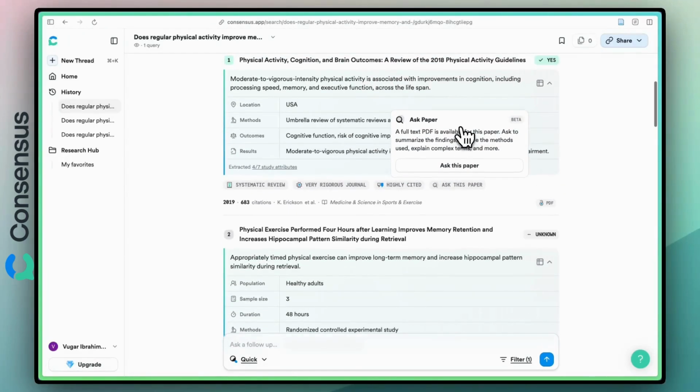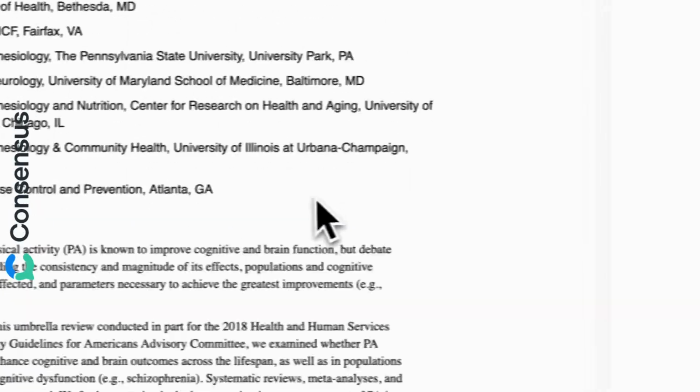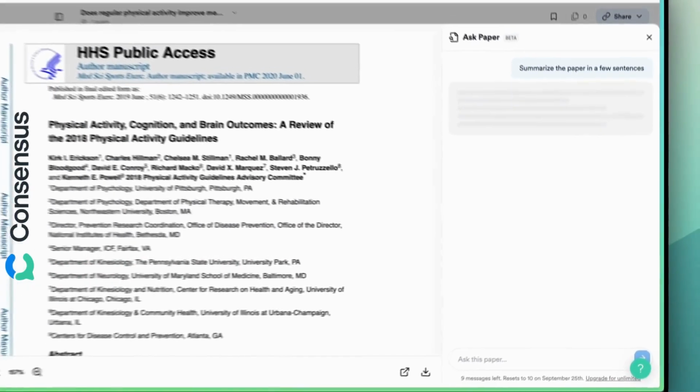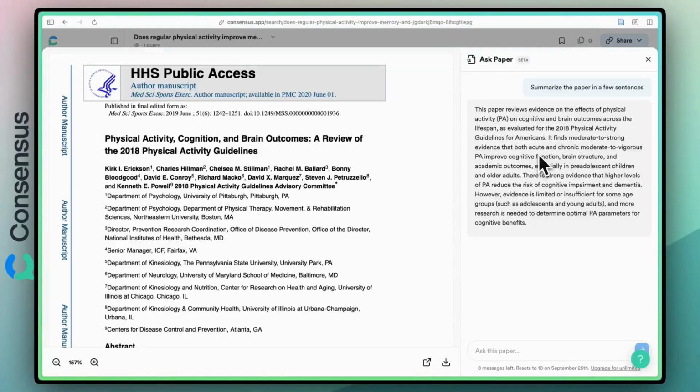And after each paper, you can see this Ask This Paper button. And when you click on it, here it will open the PDF of that article, and you can start asking questions like summarize the paper in a few sentences, let's say, and then without reading the whole paper, you can read this summary. Of course, if you want to read, you can read the full paper, but the summary will give you the basic ideas of what the paper is about.